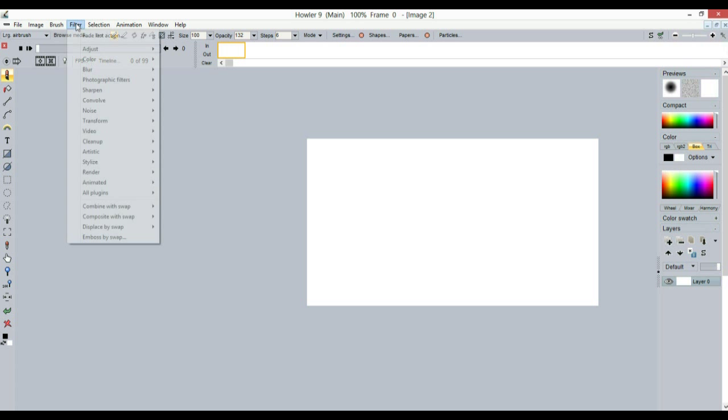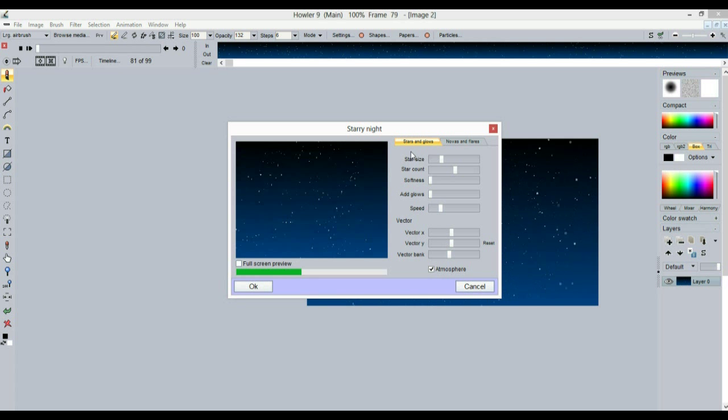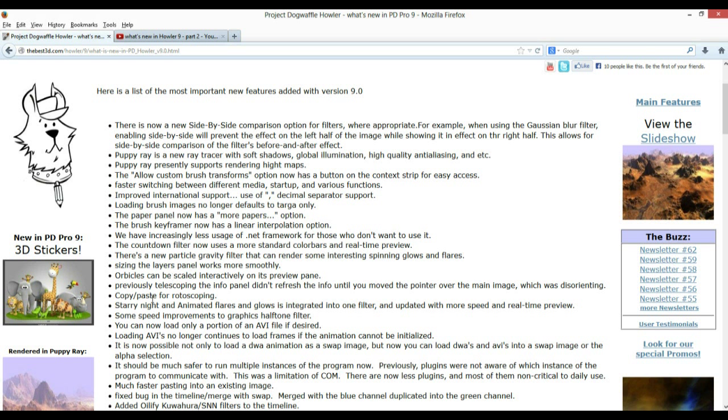Now you can go and render that animated Starry Night, and at this point, let's say you're just ready to go, and so it renders that out to the entire sequence, and sure enough, we now have an animation, and you can do a lot of stuff with that. All right, so that's this Starry Night and animated flares that were integrated into one filter.